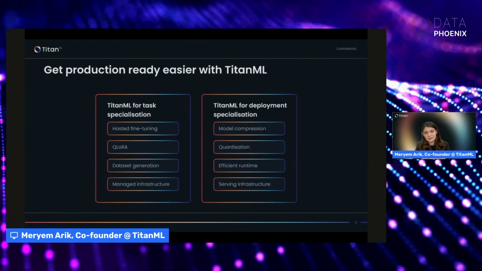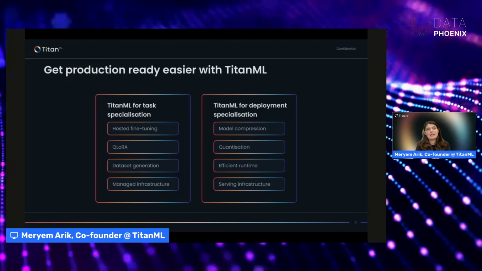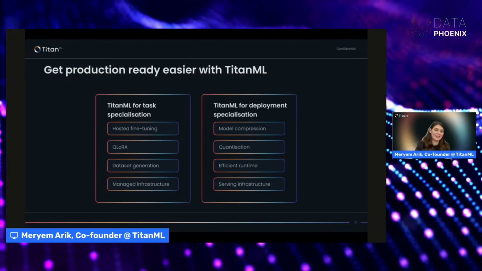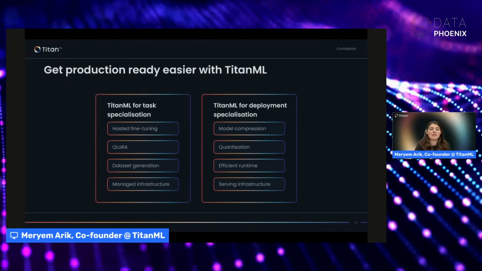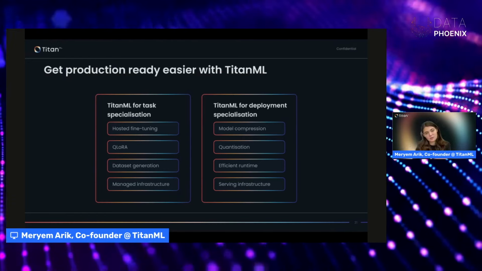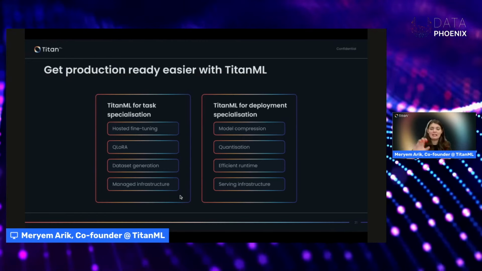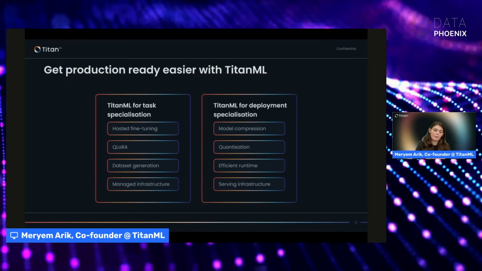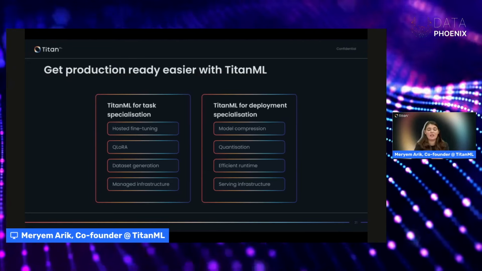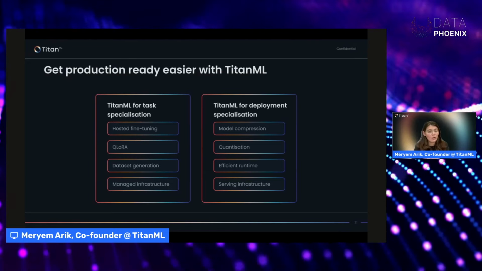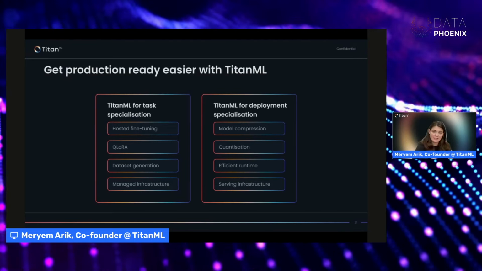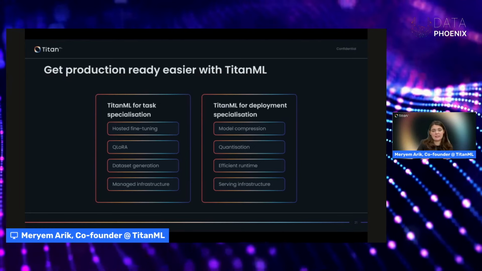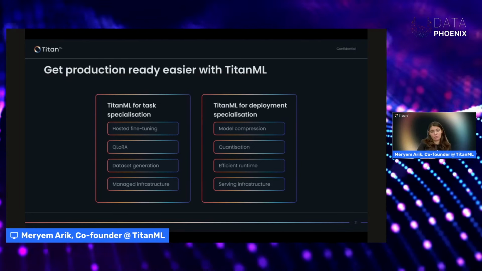That's what we work on. What we spend our time thinking about is how can we make it as easy to get to products as it is to get to demos. We're trying to close that gap. If I split the things we work on between task specialization on the left and deployment specialization on the right, for task specialization, we love fine-tuning. We host infrastructure for fine-tuning using state-of-the-art techniques such as QLoRA. And we've also done dataset generation and dataset augmentation to help people build high-quality, fine-tuned, specialized models quickly.